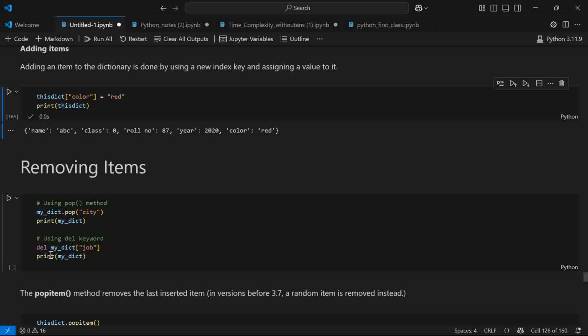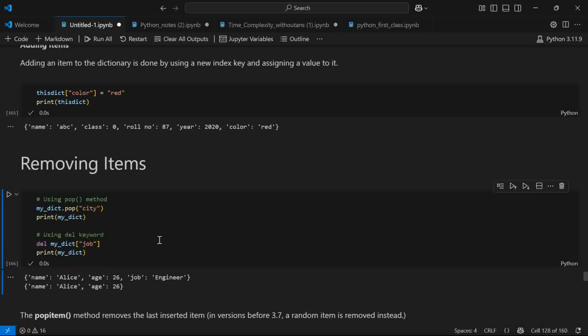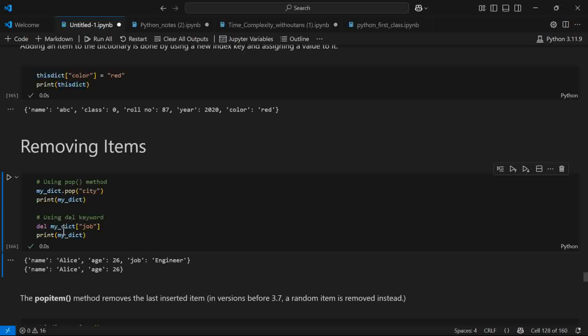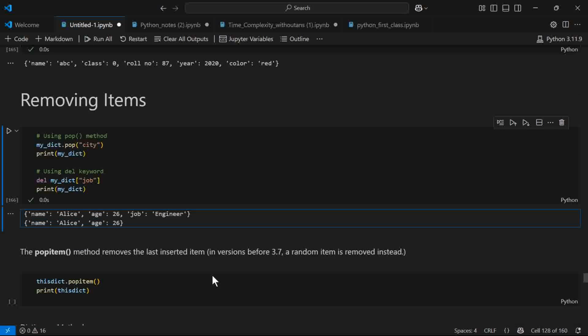And also you can use the del keyword. So del, and then whatever key you want to delete, you use that. In both, see, on my dict, previously we had name, age, and job keys. Next we deleted job also, so job also got deleted. So this is how you can remove items.